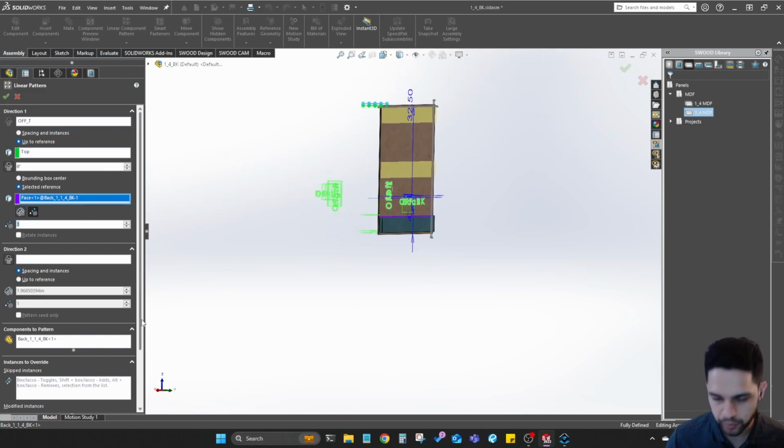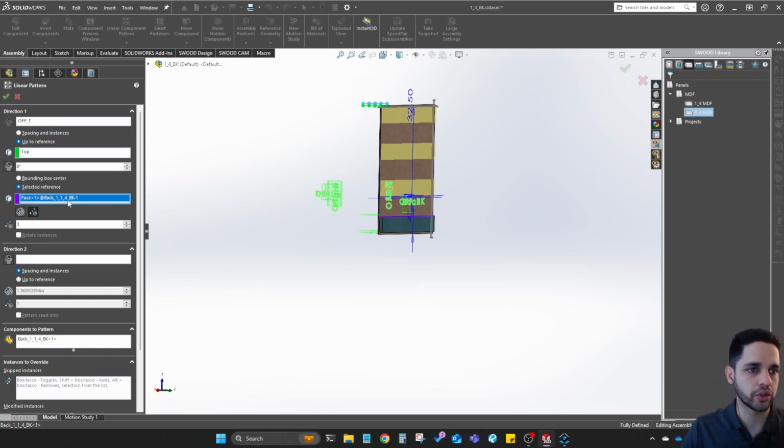And 3 is fine. We can change this to 4. And what we're going to do is assign this to a variable in our SWOOD box setup.